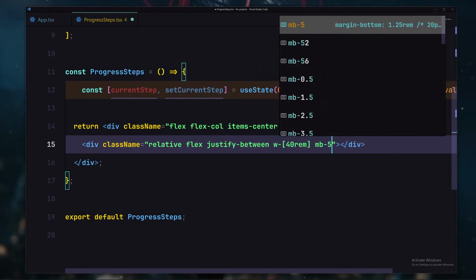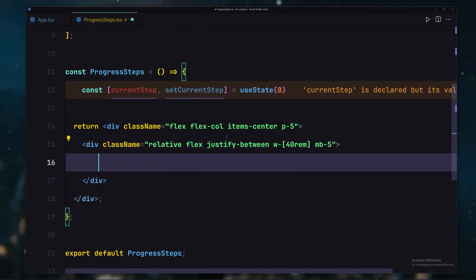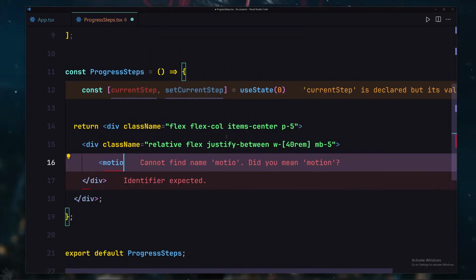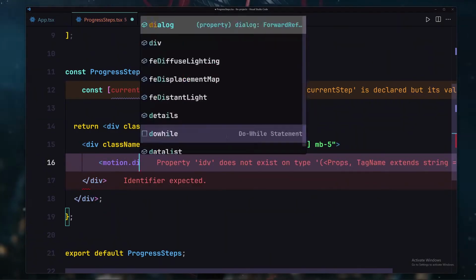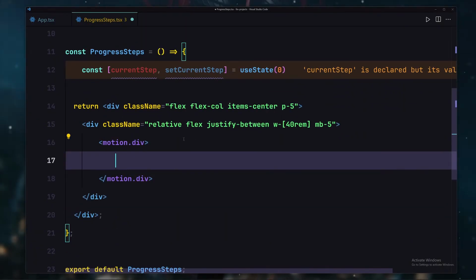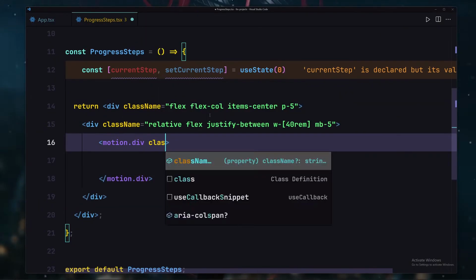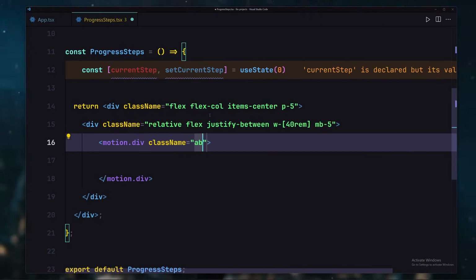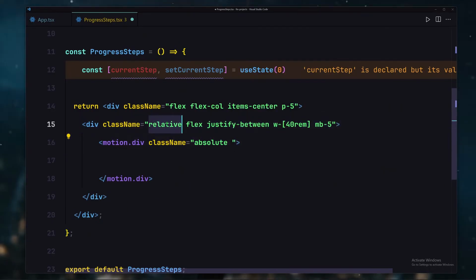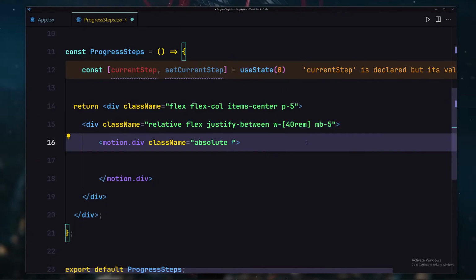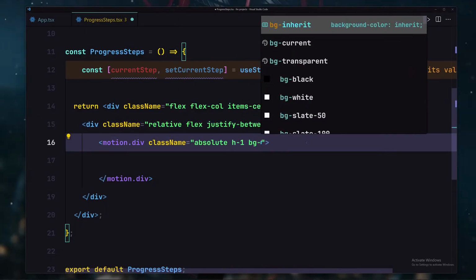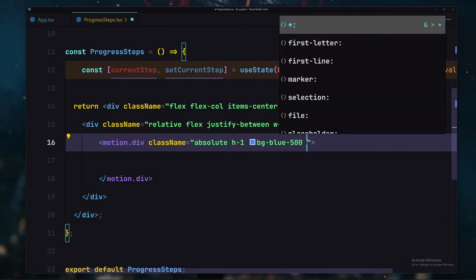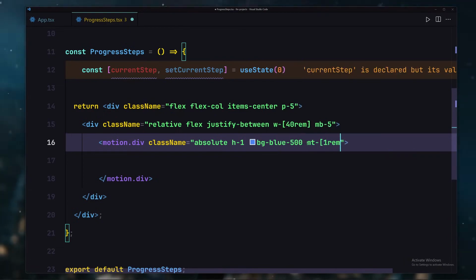So I'll use 40 rem and close there. I'm going to also specify margin for the bottom, and inside this div we have to define our motion.div. On this motion div I'm going to specify a bit of classes. So I'll use absolute, because we are now providing a relative, so this class will be absolute to this relative class. That's done. And also background will be set to blue 500, and I'm going to provide a margin for the top of 1 rem.